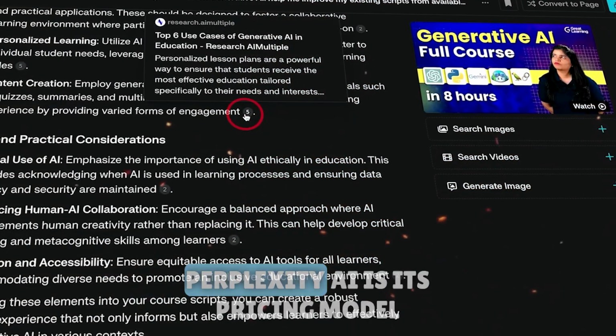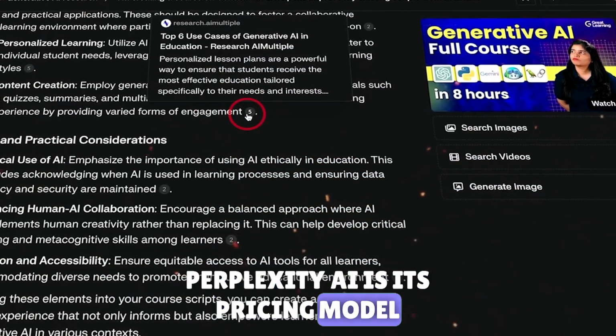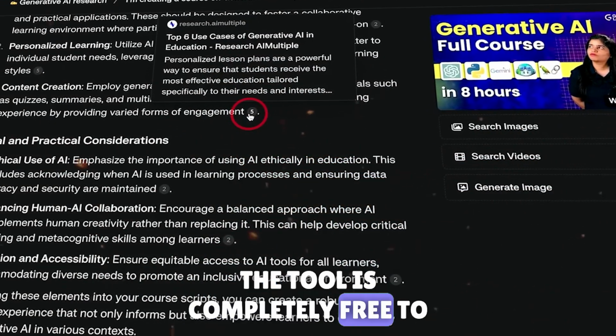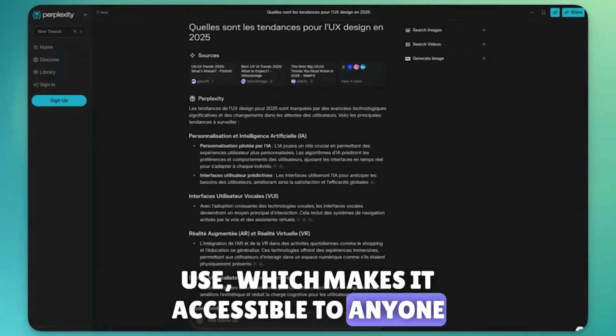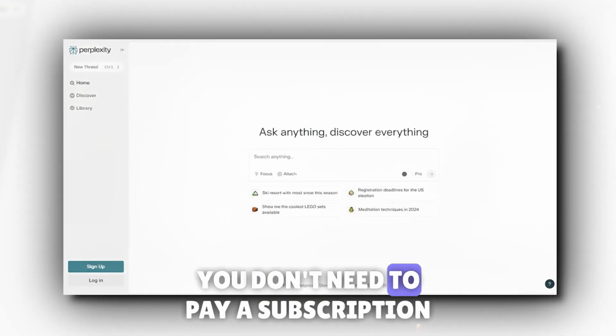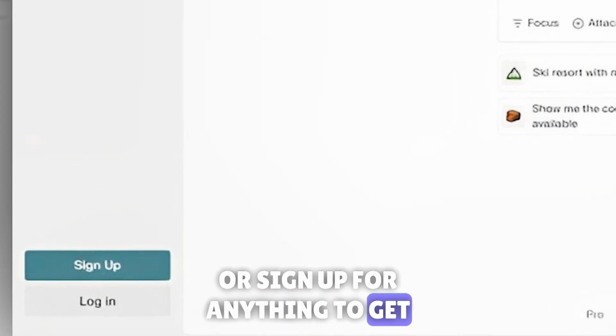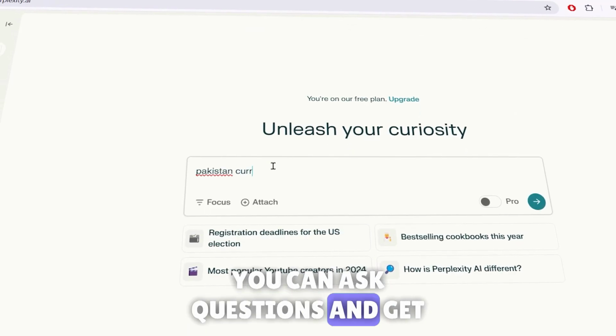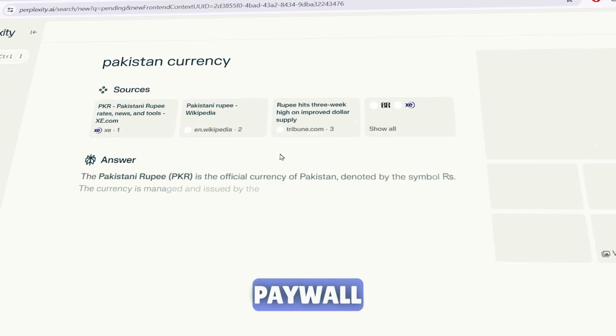One of the best things about Perplexity AI is its pricing model. The tool is completely free to use, which makes it accessible to anyone, whether you're a student, a professional, or just someone looking for quick, reliable information. You don't need to pay a subscription or sign up for anything to get started. You can ask questions and get answers instantly without hitting a paywall.